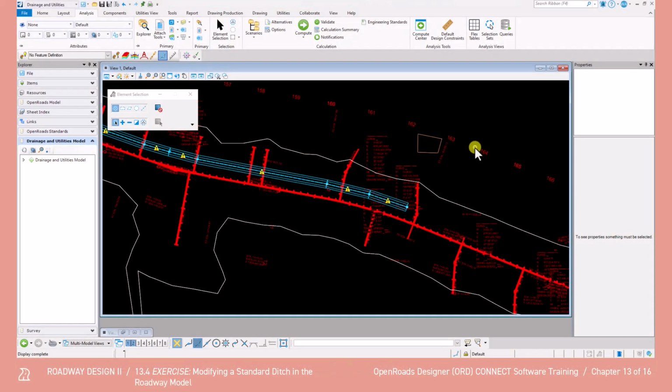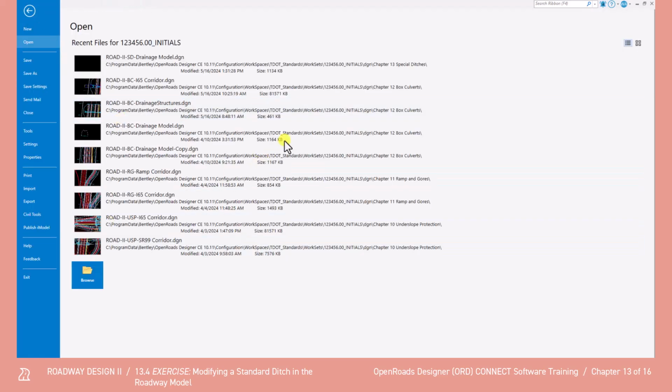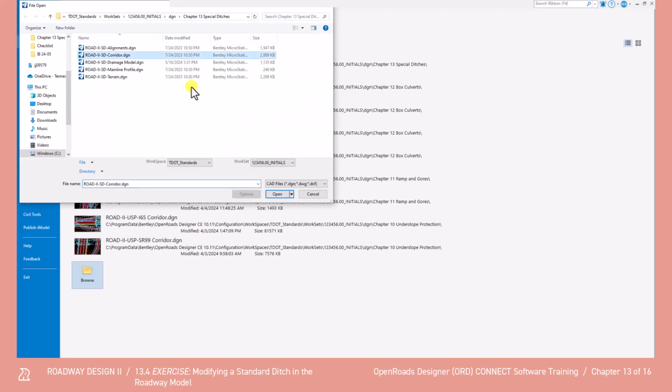This is exercise 13.4, modifying a standard ditch in a roadway model. In this exercise, we will assume that the hydraulic analysis has been completed for the standard ditch and that the result is that we need to change the lining material but keep the same size. So let's start off by opening the Road2 SD corridor DGM file located within the Chapter 13 subfolder.